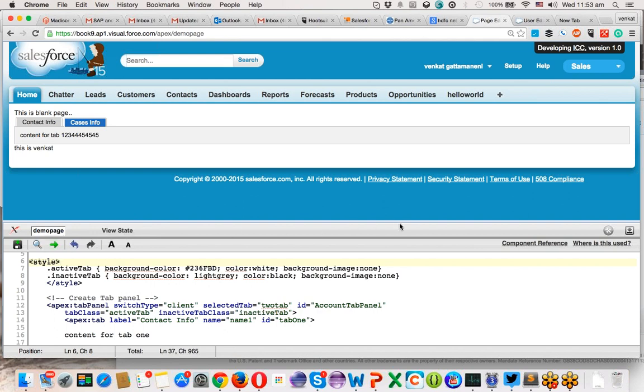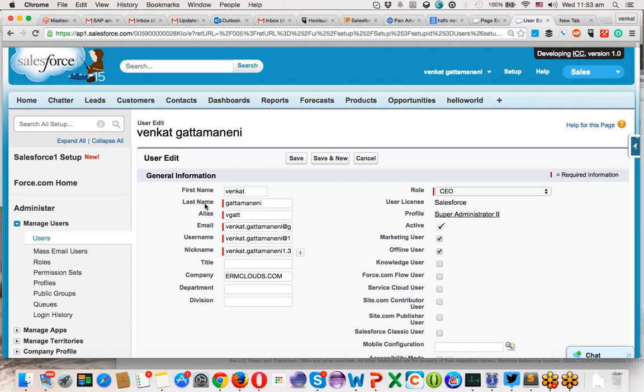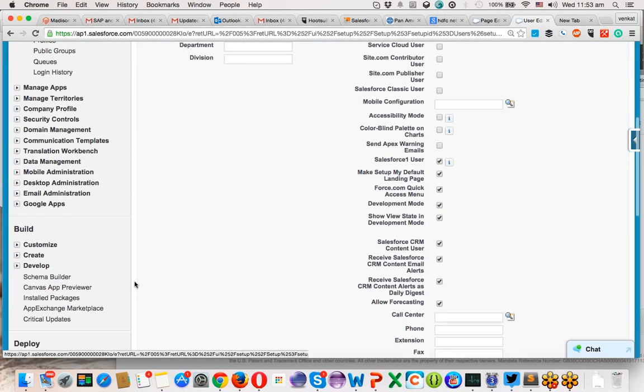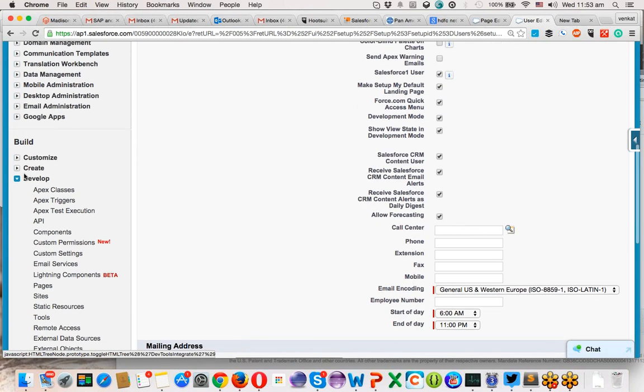This online editor also will not be available for the people who don't have development mode. If you don't have development mode, how do you create the page? You are a system administrator, but still you haven't enabled it. Then the other way is, see, this is the old way. If you expand Develop inside the Setup Build section, there are Apex Classes, Triggers, Apex Test Execution, API, Components, and a lot of other things.